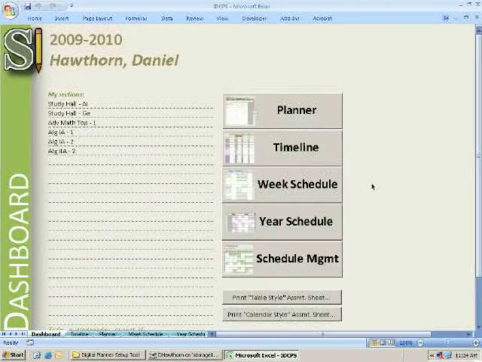Here we go. This is the dashboard. This is the main view that you will use in your digital planner. It allows you to access the various features of the program.